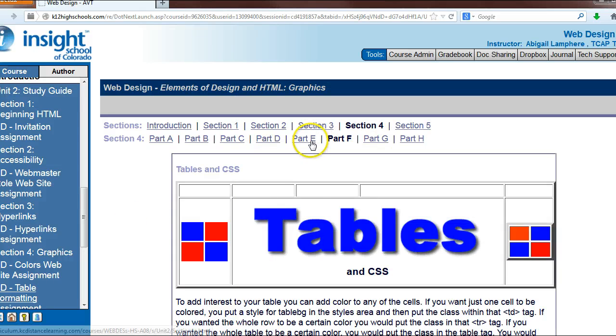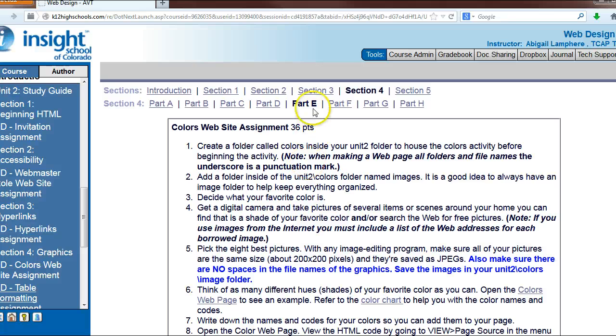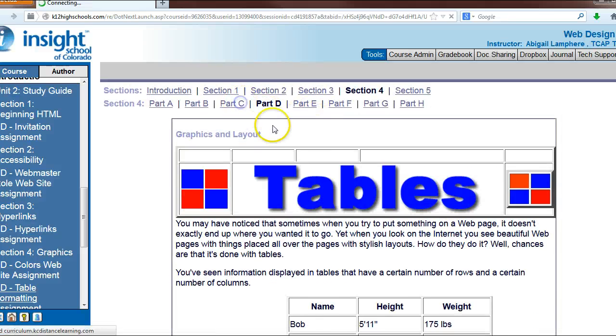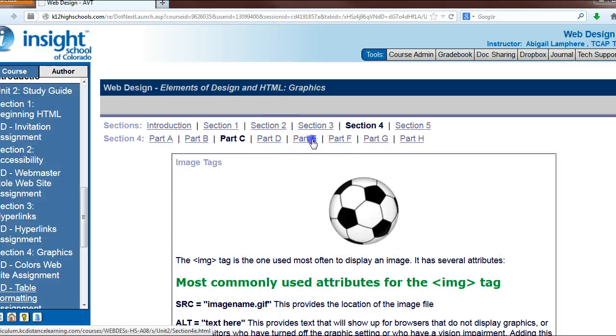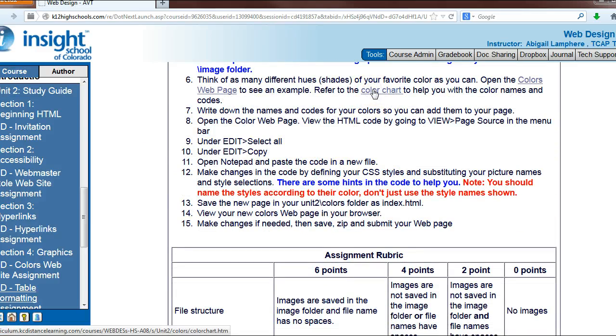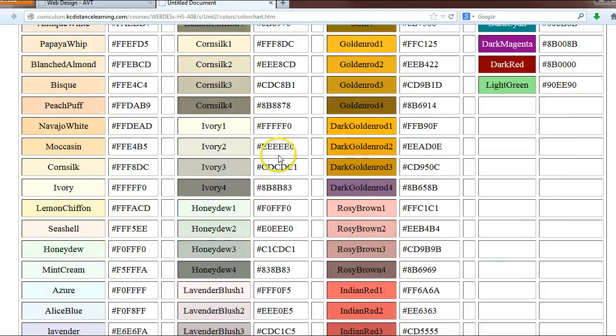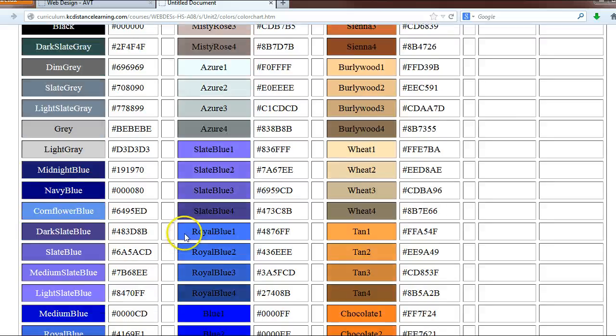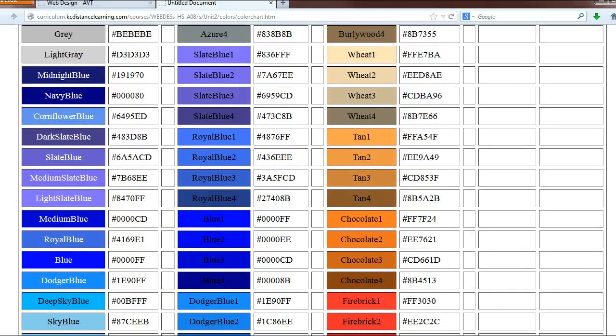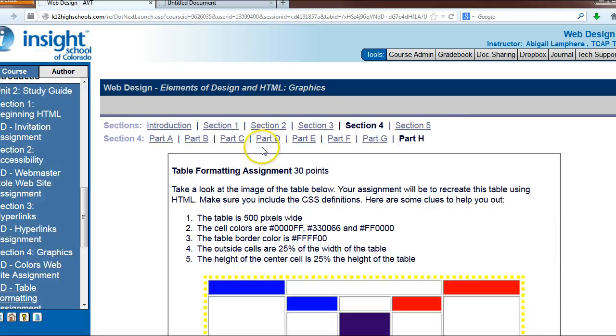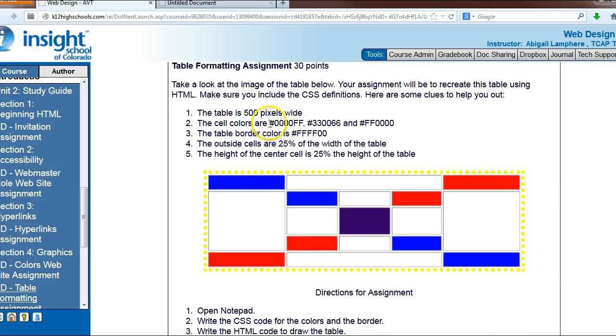So I'm going to want to open my colors palette that I remember using back in part E for this assignment. So I'm going to go to part E and open up this color chart so I know what colors I'm working with in my table. So if we go back to our table assignment, it tells us we need to use colors, the code 0000FF, 330066, and FF0000. So I know I'm using blue, red, and purple, right? I just can't remember off the top of my head which code these match with.